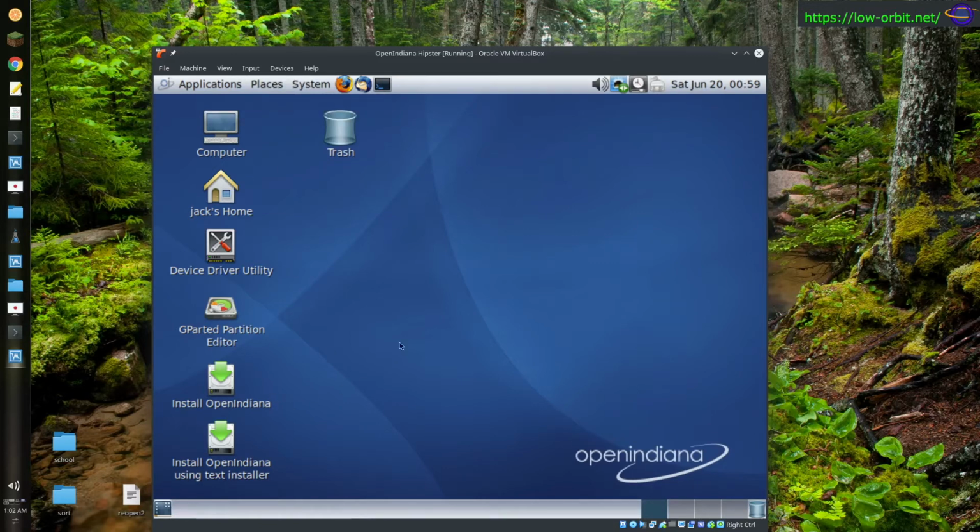But it looks like we're on a live desktop now, and we can run an installer. We can use the default install, which I guess is graphical, or the text installer. I'm going to use the default installer. It's probably more interesting. Either way is fine. It doesn't really matter, we're already in a graphical environment anyways.